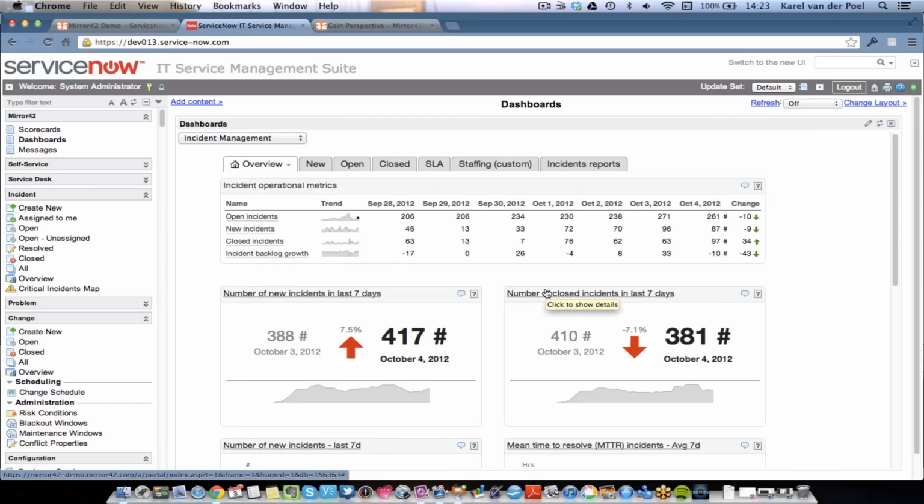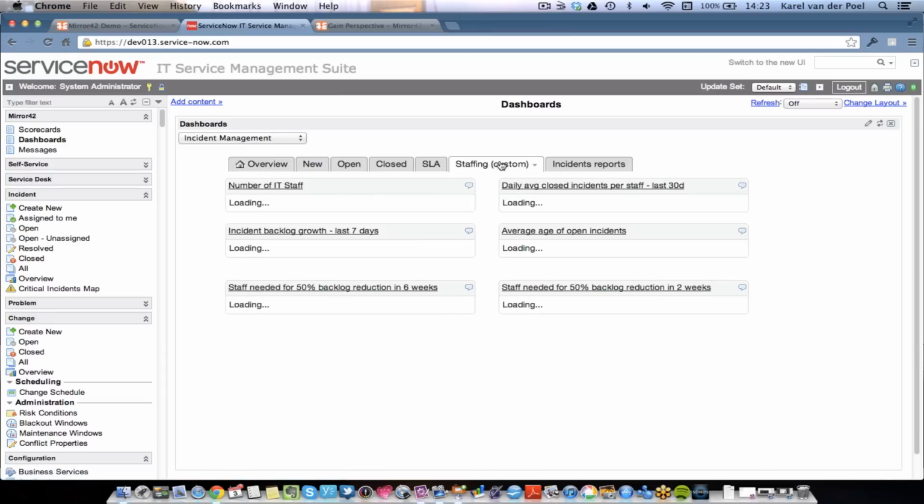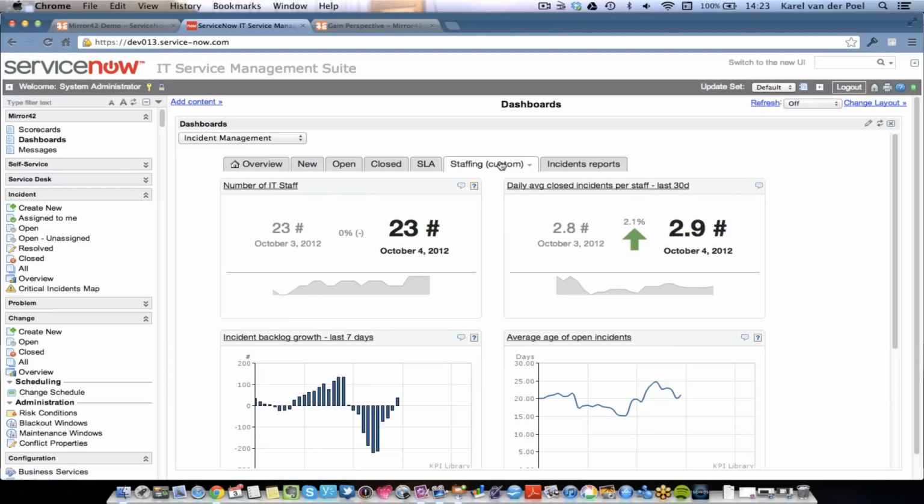These types of analysis are there out of the box for you. You can even do some very advanced analytics, such as, for instance, calculate the optimum number of staffing that you require at your help desk in order to deal with your constant flow of incidents.